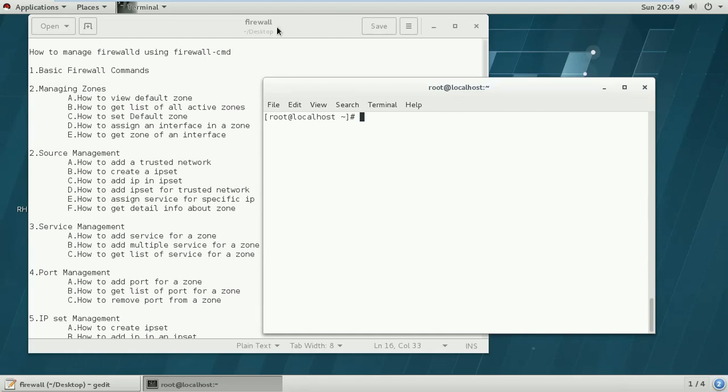As you can see here, our second option is managing zones. So what are zones? We can define a zone as whatever network you are connected with, or whatever interface is connected with your system can be defined as a zone. So how to manage those zones, we will see here. First of all, we will see how to view the default zone, that is, which zone we are currently using.